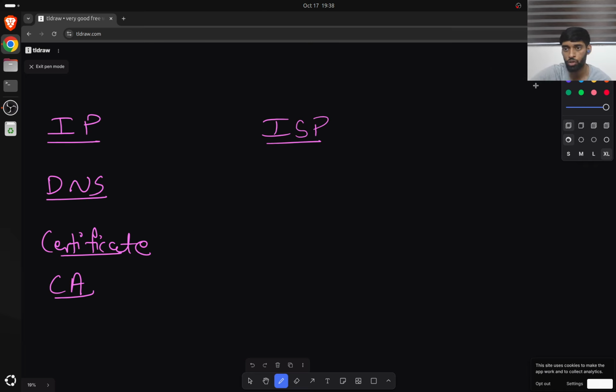First thing that one should know is the Internet Protocol, which means IP. It is basically a protocol, a set of standards which defines how the communication is done. But apart from IP, we are interested in what is an IP address.